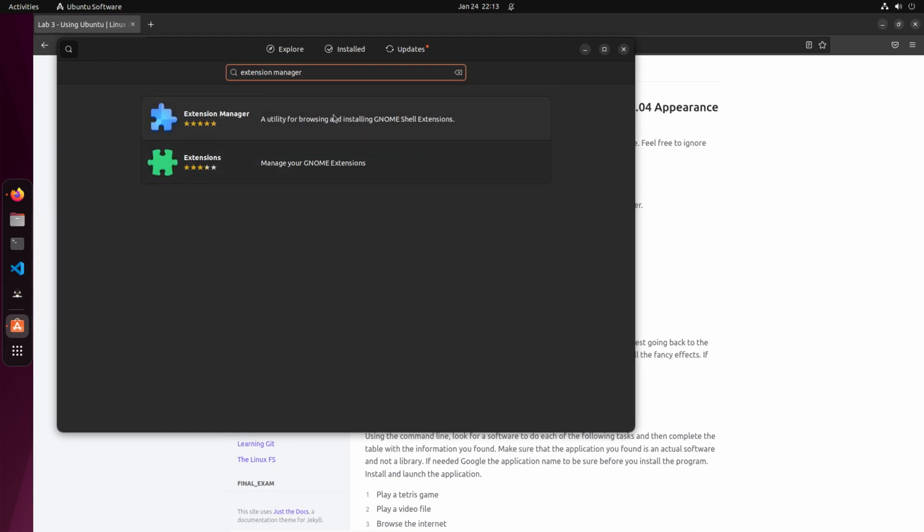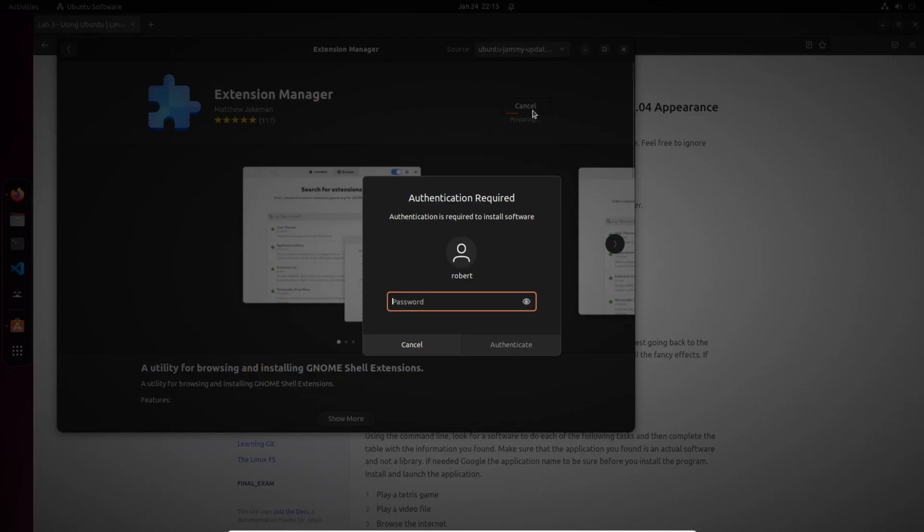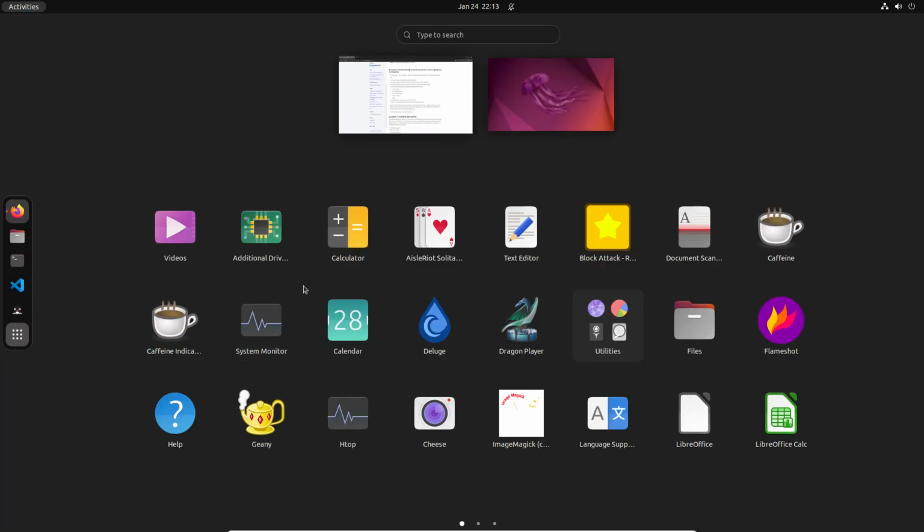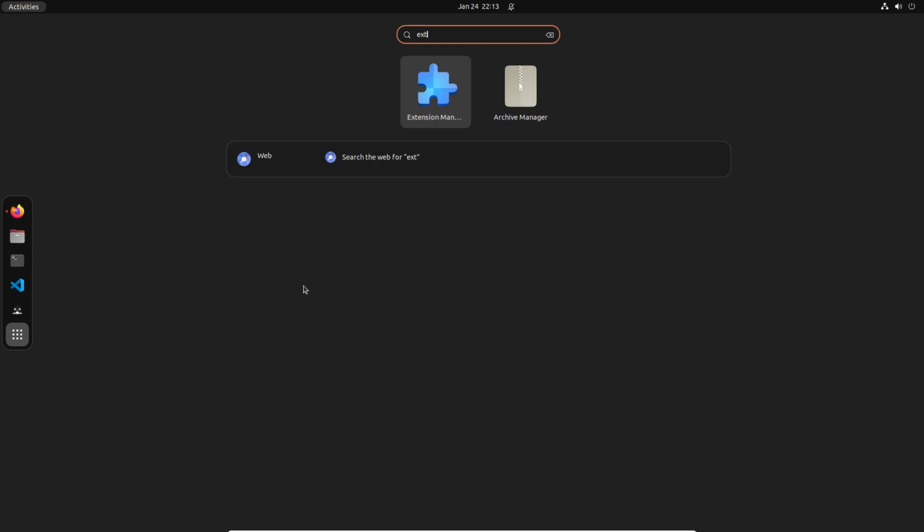And right here, Extension Manager. This is the application we need. So let's click Install, type our password, and wait until the application is done installing. Okay, the application is done. We can close this, and let's launch GNOME extensions.